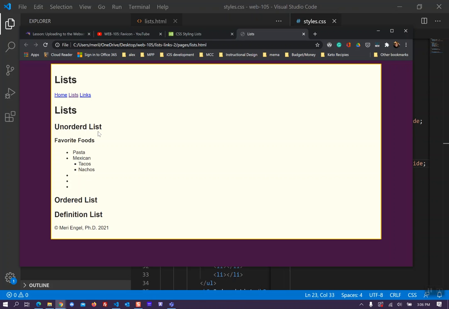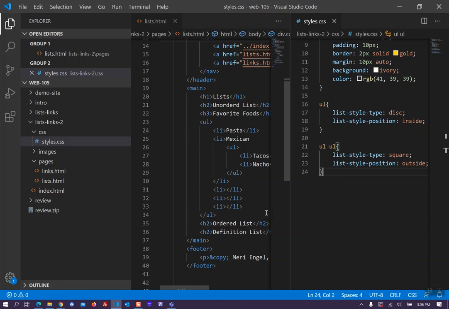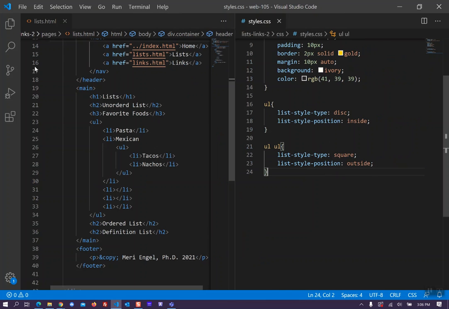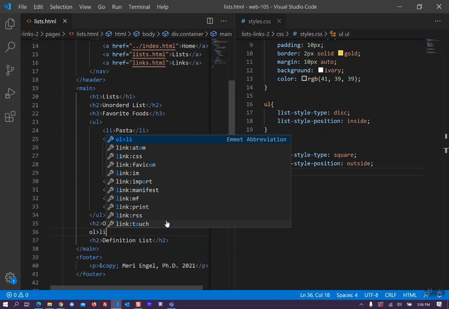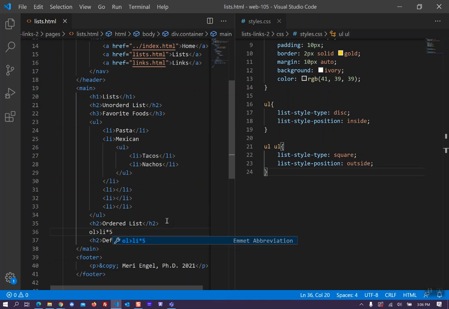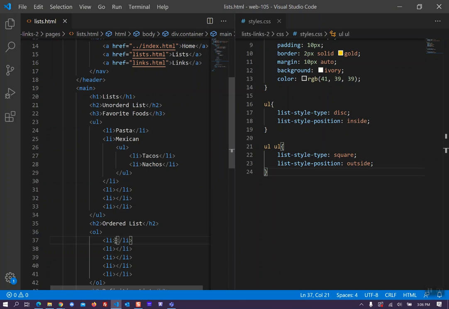So you're going to need to go through the same thing for the ordered list and the definition list. So for my ordered list, and this was singers or bands, I would put in my OL with five list items, and I would put in Queen, and I would put in my favorite song from here.